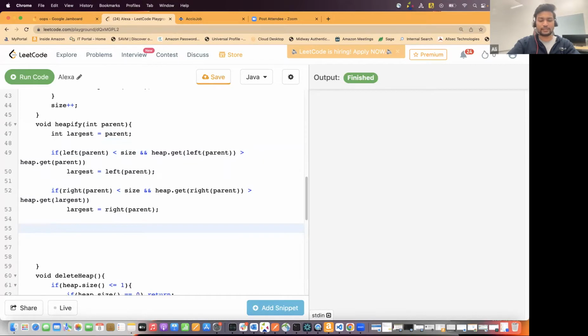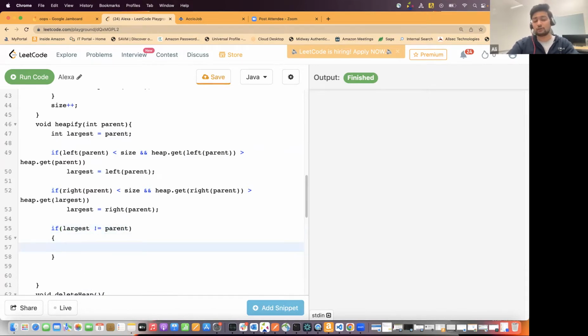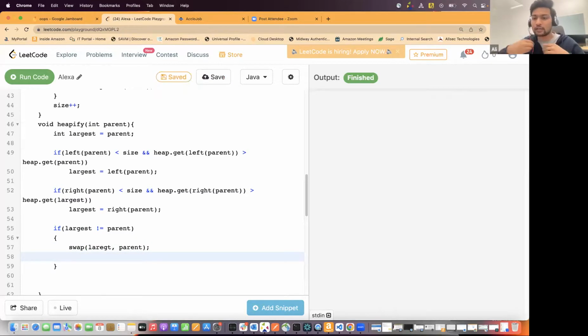So we're checking if our largest is not equal to parent. That means the largest element is not the parent now. The largest element is maybe the right child or left child, whatever index is stored here. In that case, you have to swap it. Swap with what? Swap largest with parent. Okay, we are done. We are swapping it. Now again, we have to heapify, right?